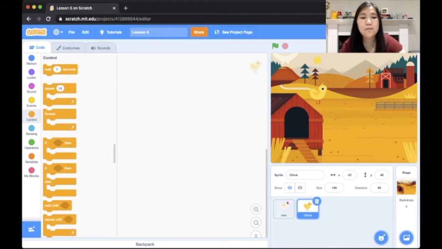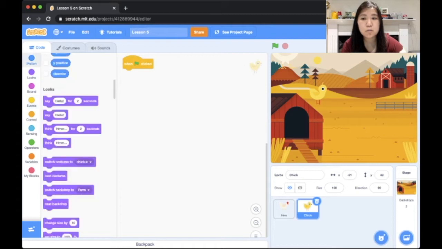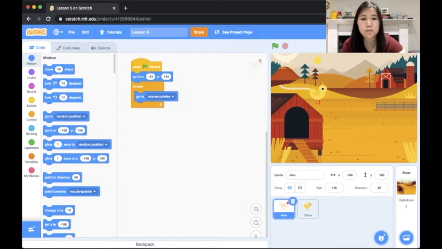And so, first of all, when I code for this, I'm going to get my event block that we always start with, the when green flag is clicked block. And also, we're going to go into the motion block, but instead of this go to X and Y block that we usually use to code for our position, since we want it to go to a random position every time, we're going to instead use this block right here, the go to random position block that we used for our hen that we changed into our mouse pointer block.